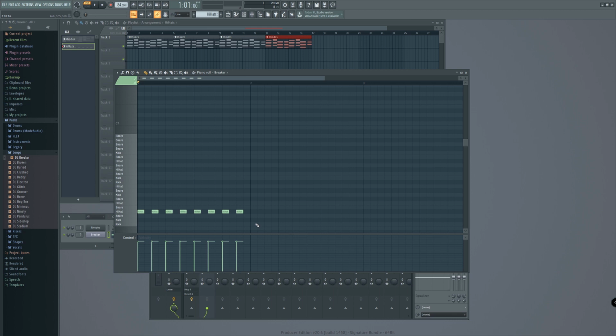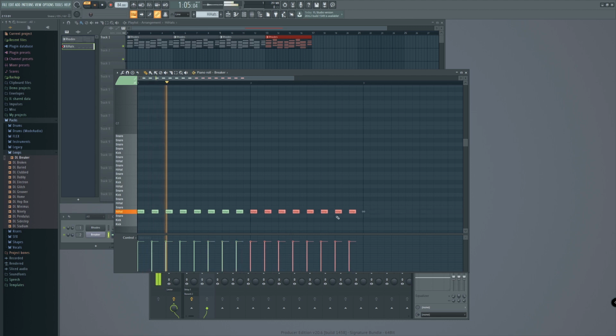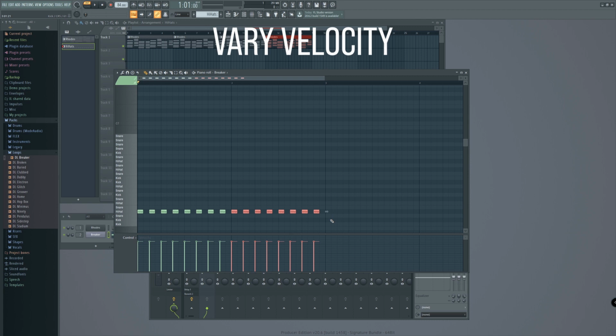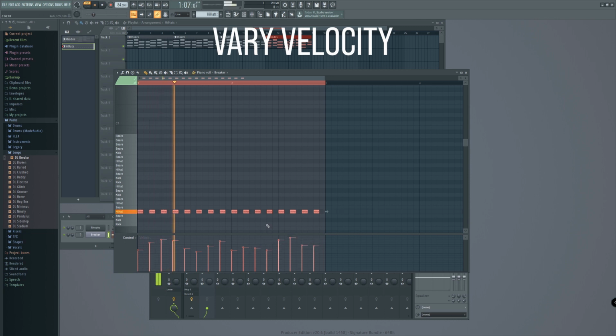Okay, we're going to duplicate this. Control on your keyboard, click your mouse, select, press Shift, and use your mouse to drag this. Okay, now that we have this, we're going to make it a bit more interesting. We're going to vary the velocity of this. So we're going to press Ctrl A to select everything. We're going to use this pencil tool to just vary the velocity a little bit.